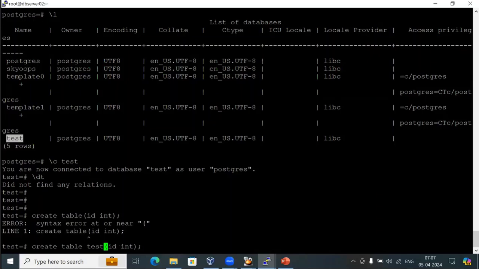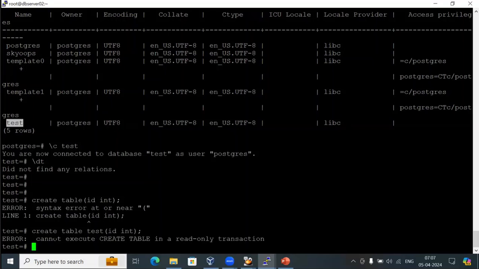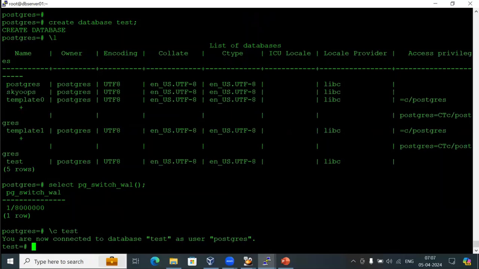It's very slow, probably because of two virtual boxes, right? So what it is telling when I'm creating the test table is that it is in read-only mode. We cannot create any tables in the standby, right? So let's go and do it in the primary. Here I'm just trying to create.